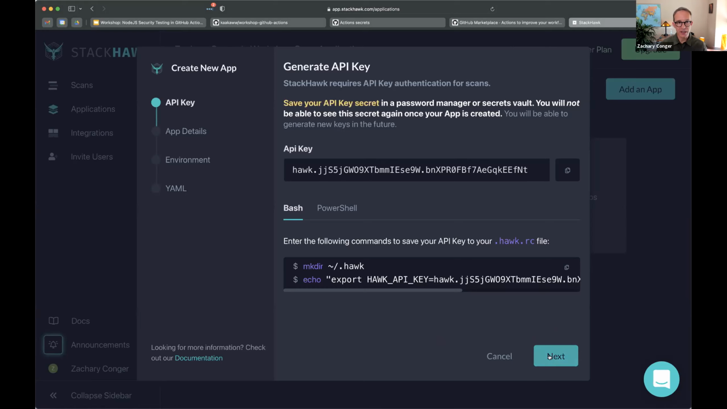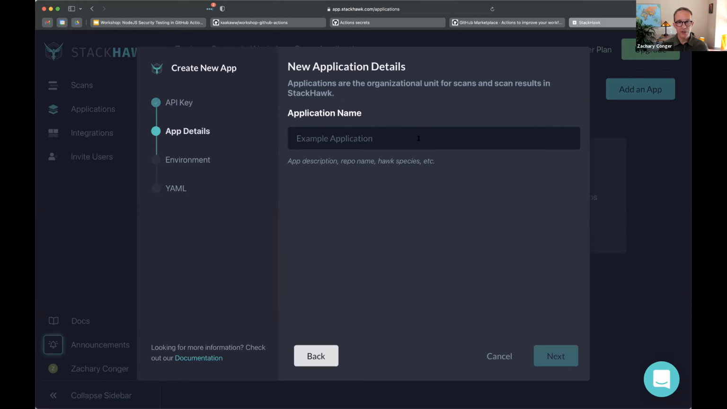And then we'll take the next step, which is to set up our application. So in Stackhawk, in the platform, you have a number of apps, and you can give them any name that you want. I'm going to call mine, what is it called? Vuln Node Express. I usually just name them after the repo name.